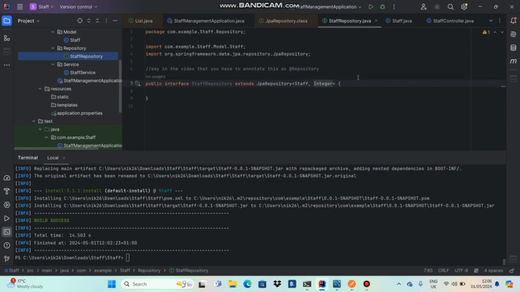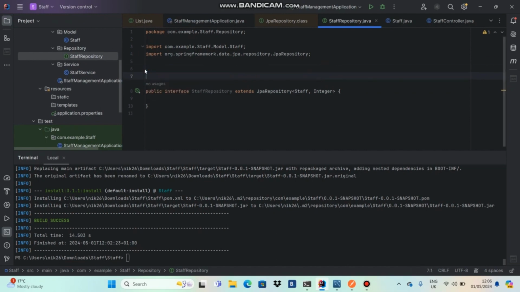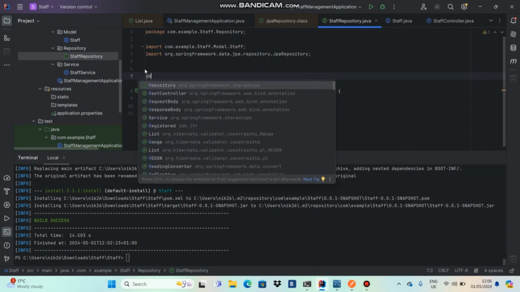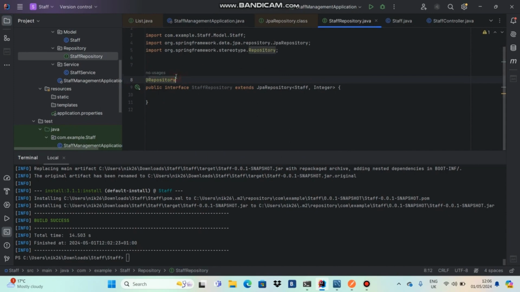So let's continue from where we left off in the last one. One thing I want to tell you is that when you are writing a repository, it is annotated as a repository. So simply you have to say @Repository. That means Spring will understand that the staff repository is a repository, that means a database layer. And as we know, it extends JPA repository where the table is staff, and the primary key will be an integer, that is our staff ID.